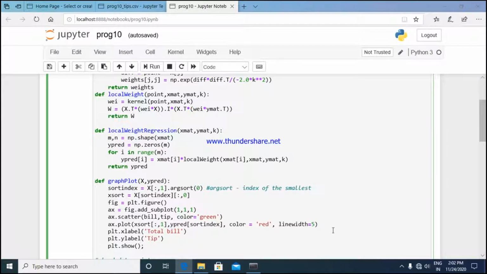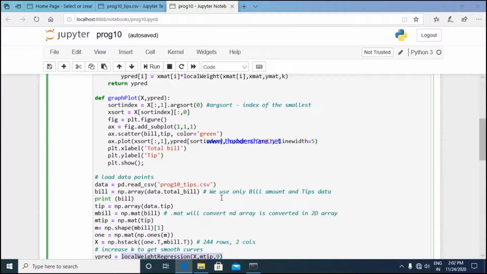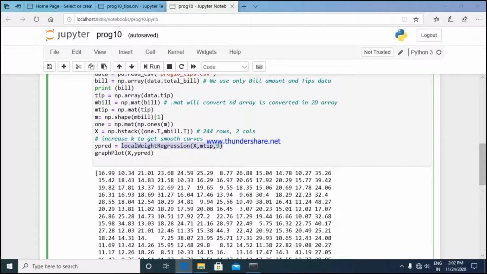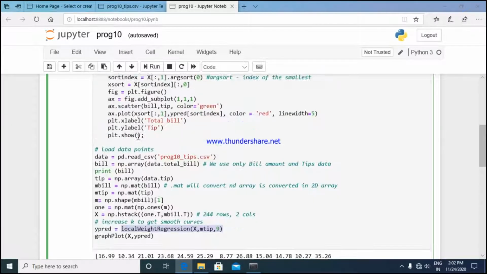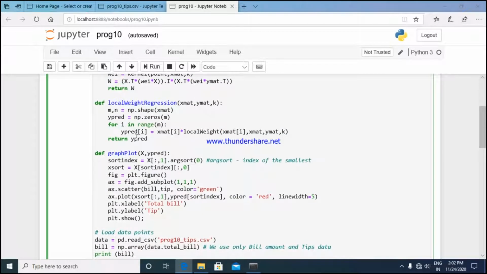Okay, what is this x math? X math is your bill amount. In the same way, y math is your tip amount, and k is your kernel value.